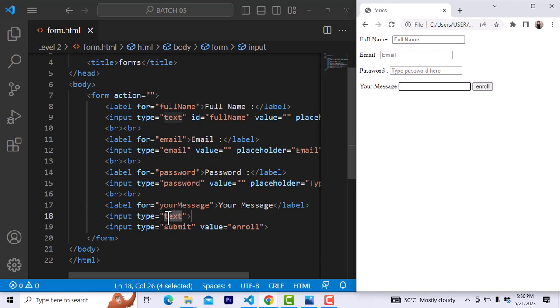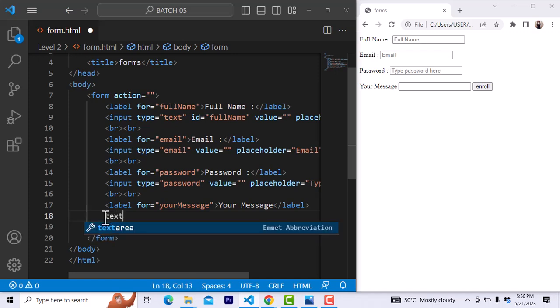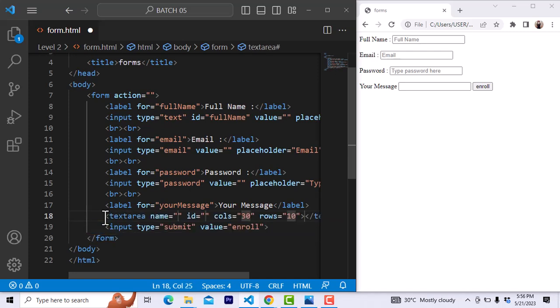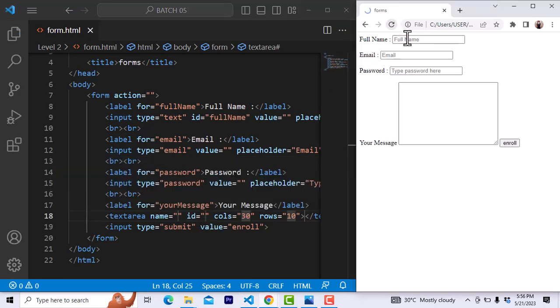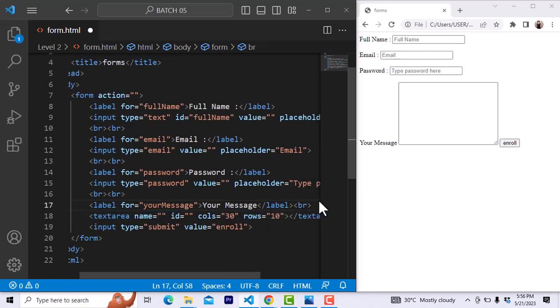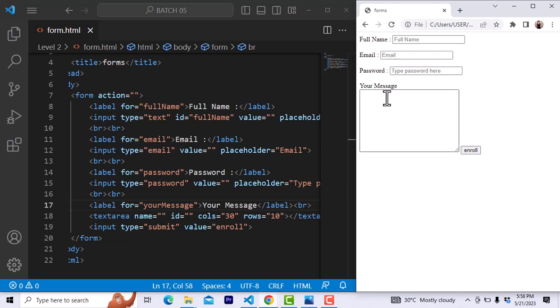So with this, you don't use the input type. You use what we call the text area. So I'll clean all of this, then I'll use text area. This is how the text area looks. When I save this and refresh, you see it is a bigger field. I would like to put a break here so that the text area can come under your message.